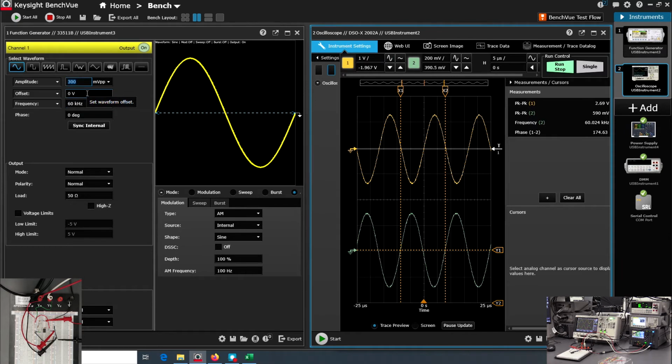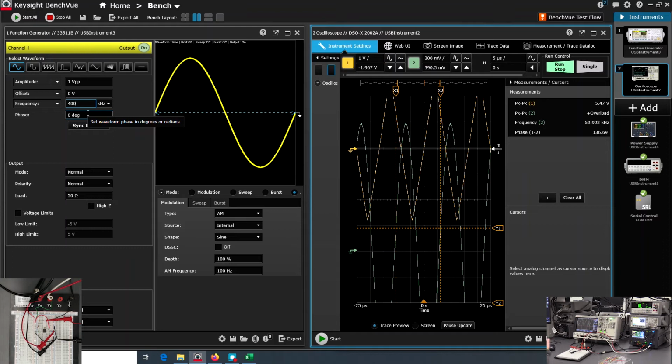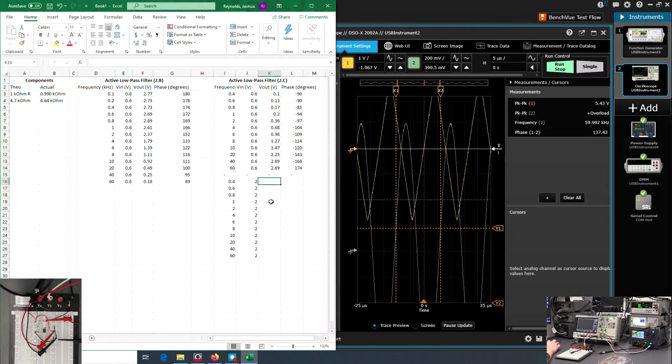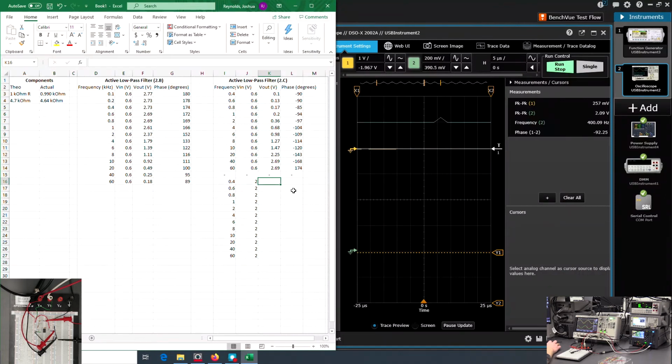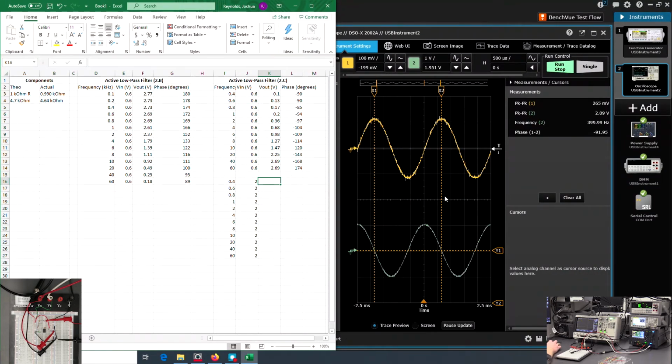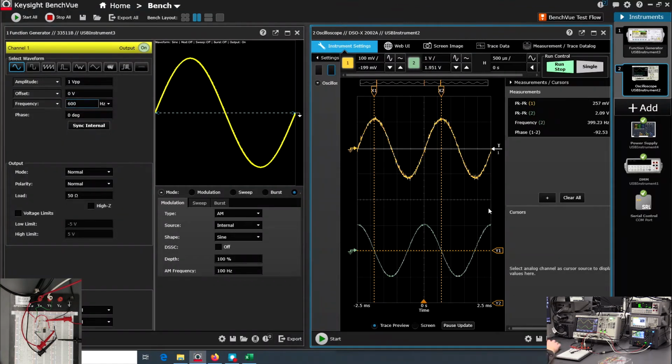Okay, so we're going to jump this up to 1 volt. We go back down to, we'll just do 400 hertz, auto scale, and we get to do it all over again. How exciting. All right. Living the dream. So we got our V out is 0.27-ish, I guess. Phase shift is right about negative 90 again. All right, 600 hertz.